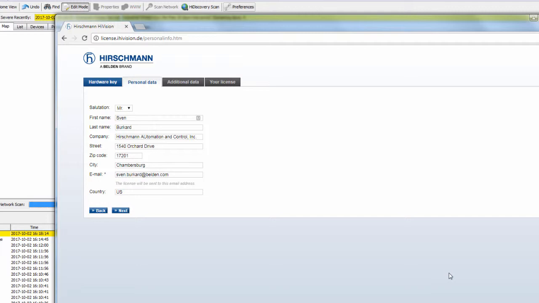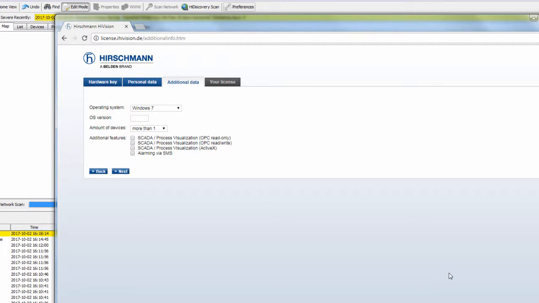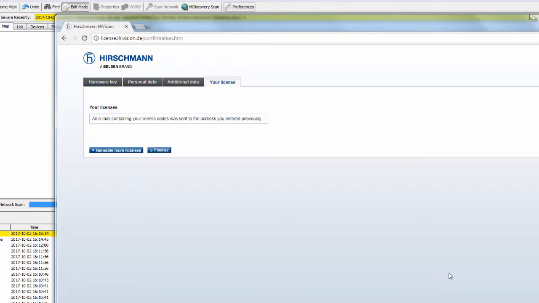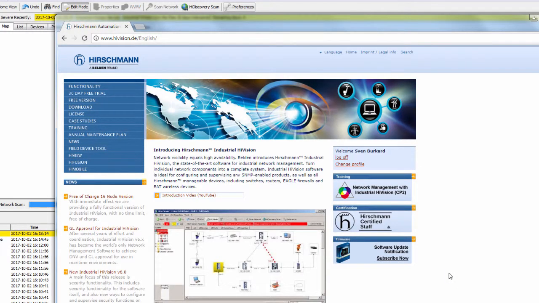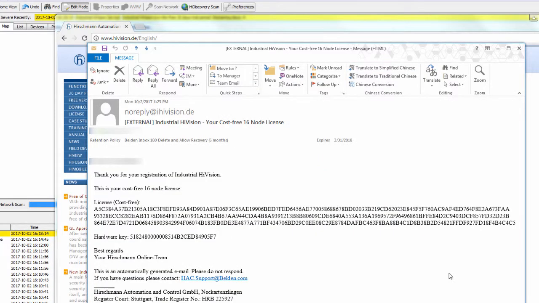From here, I'm going to go ahead and enter my contact information. The additional data pertaining to the OS that you're running is more for marketing purposes, so any information that you can offer is greatly appreciated. An email containing your license codes was sent to the email address that you had previously provided. So in this case, I'm going to click on Finalize. And here I have my email that was just sent to me. It is my cost-free 16-node license.